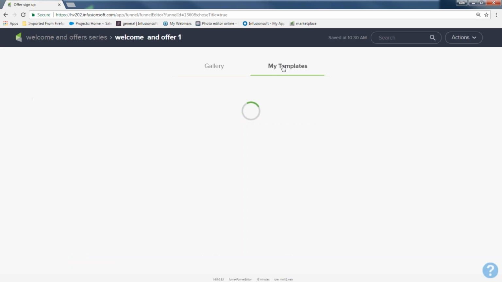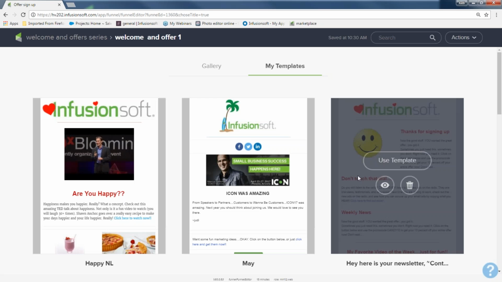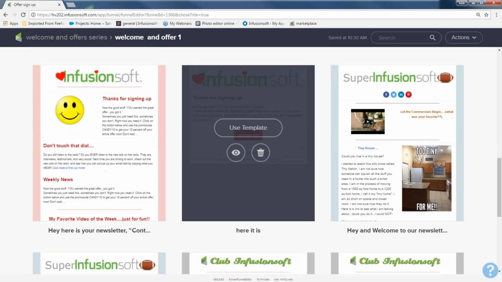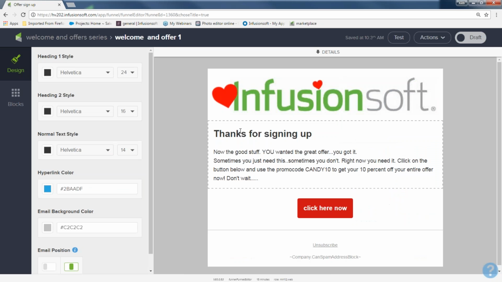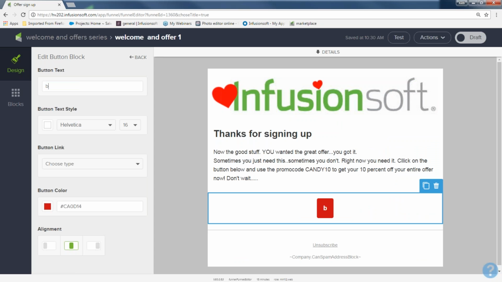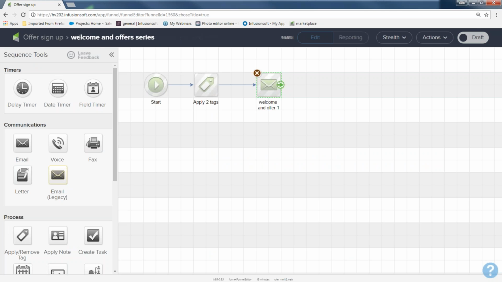So I'm going to come to My Templates, and I'm going to search for my email. Use template, and there it is. Check here now, maybe my Buy Now button, so I'm going to put this Buy Now. Set it ready, back to my series.